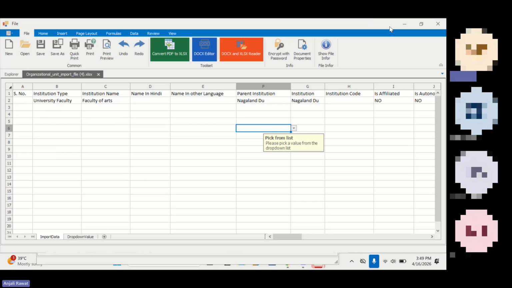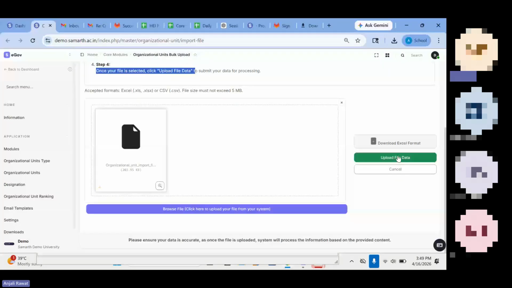First download the Excel sheet, then save the Excel sheet and click on browse. After adding, click on browse, select the file, then click on upload file data. If you want to cancel that, you can cancel it also. So this is how you can use the bulk upload.